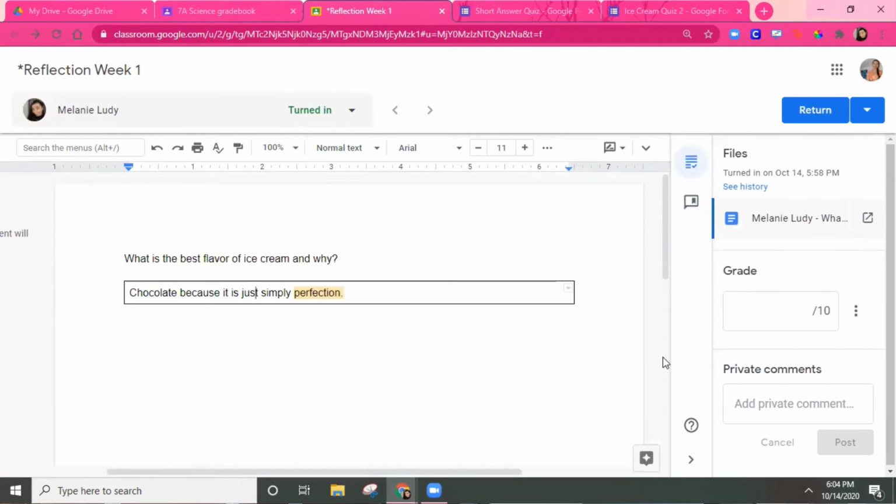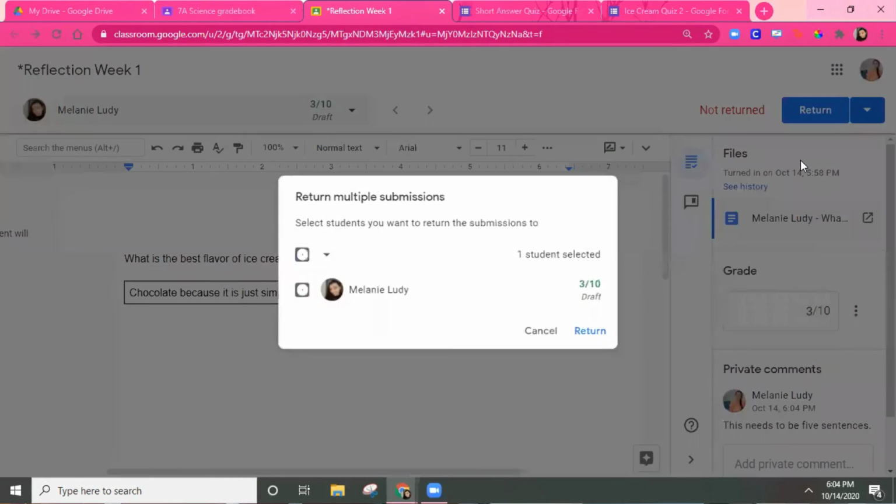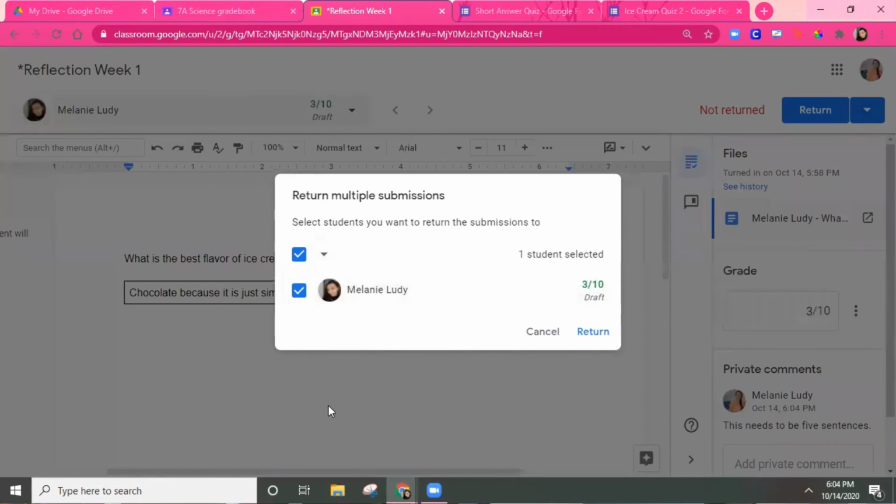I can also come over here and give it a grade of say 3. And this needs to be 5 sentences or whatever it is. And hit post. It has the draft grade here. I can then hit return, although I'll usually do it at the end and do multiple submissions. It'll then bring up this whole big list and I can return.